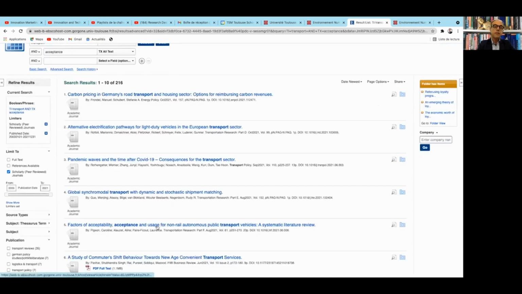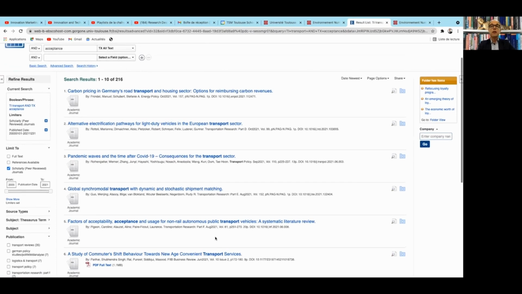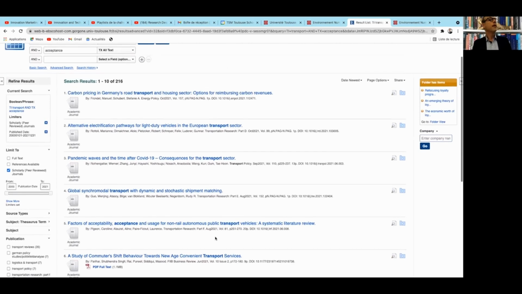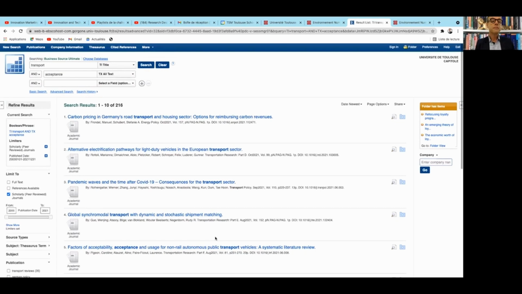Here, factors of acceptability and usage for non-rail autonomous public transport vehicles. It's a literature review. So it might perhaps make sense to look at articles that are a little bit analogous to drones. This is a means of transport. And so what are the factors of acceptance for other means of transport? This is how I would proceed.